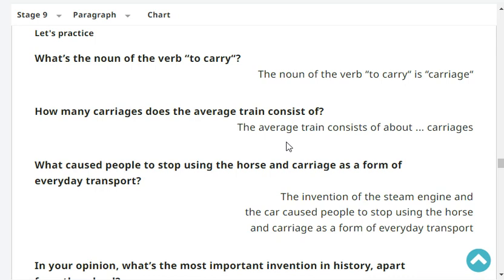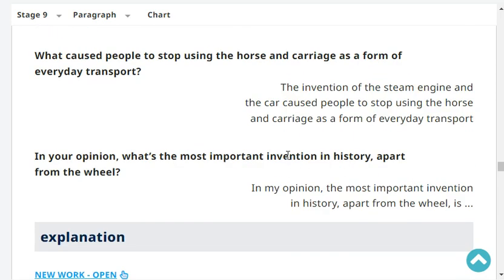The invention of the steam engine and car caused people to stop using the horse and carriage as a form of everyday transport.